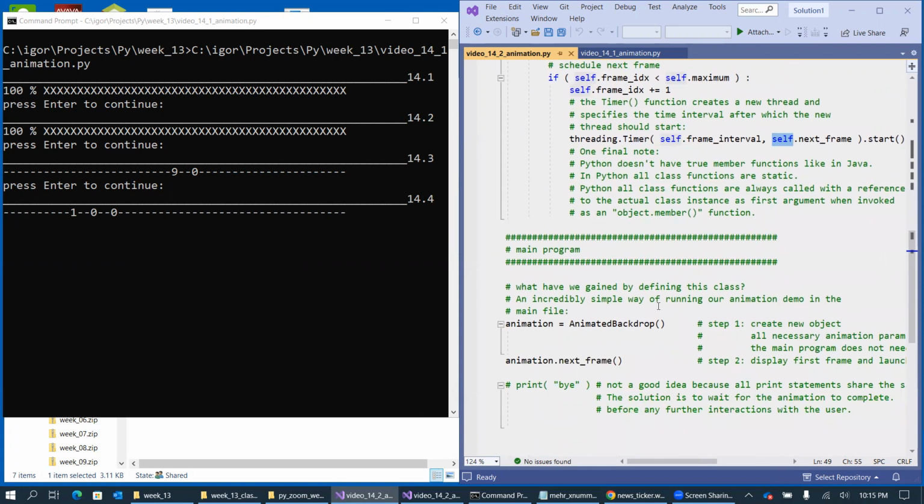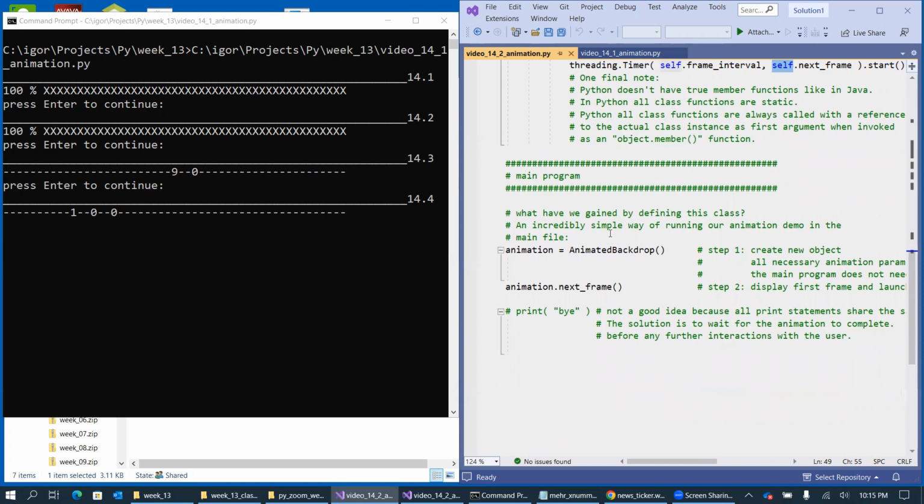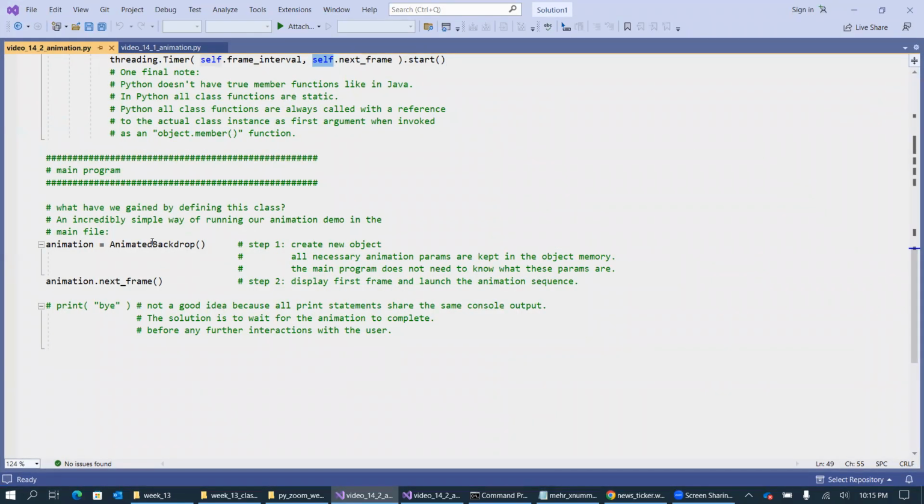Again, the first place which benefits tremendously from adding this class is this main program. Basically, create an object and animate. One remaining thing is that we still need to resolve the problem of waiting for the animation to complete. This is simply a reorganization of the code, but we still have to add the logic to wait for the animation to finish before attempting any further interaction with the user.